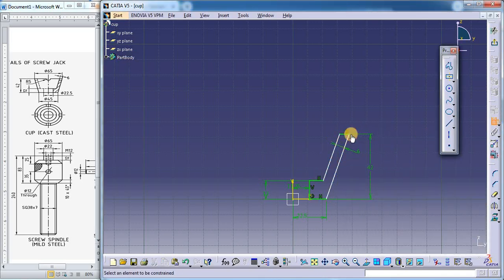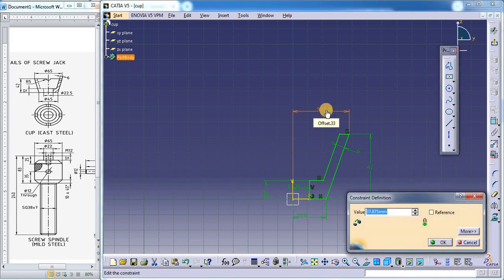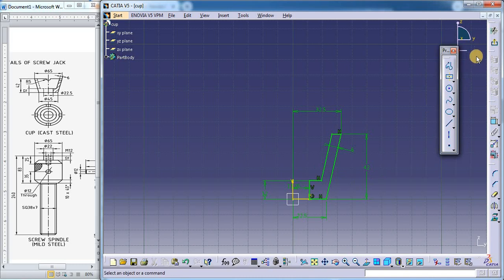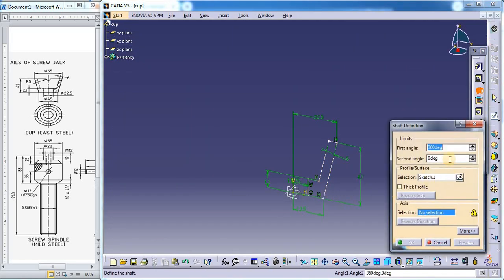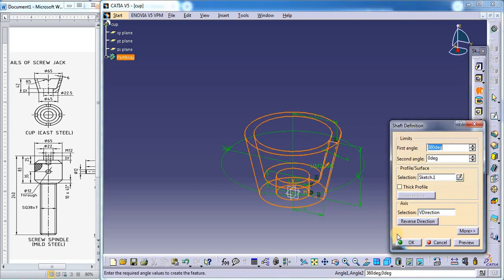This point to this, from axis to the point is of 65 divided by 2. So this completes the cup. Escape, exit from the workbench and click on this vertical direction.